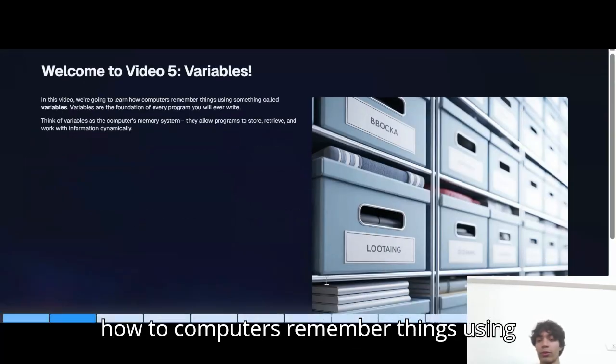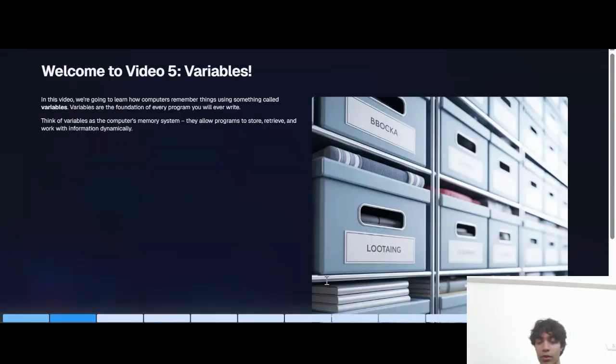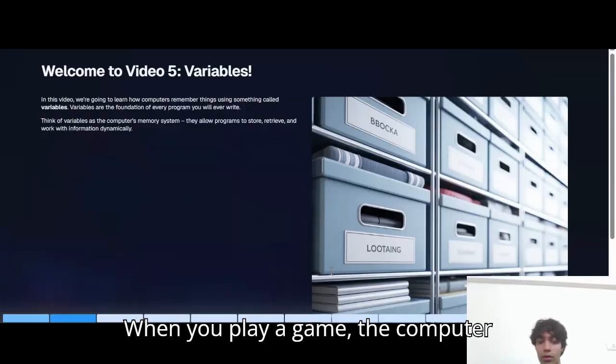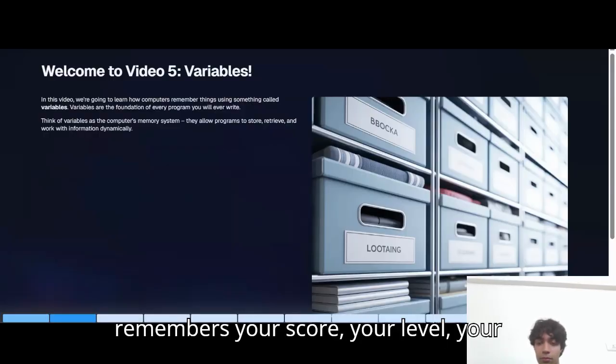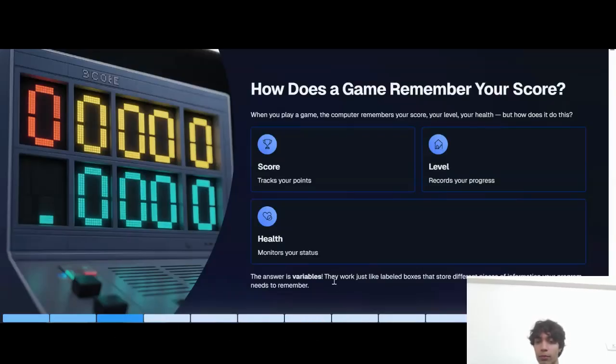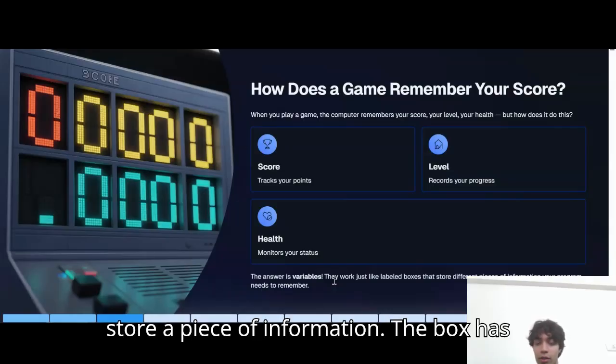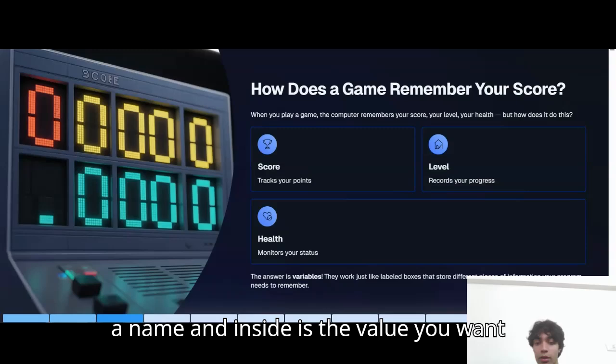So in this video we're going to learn how computers remember things using something called variables. Variables are the foundation of every program you'll ever write. When you play a game, the computer remembers your score, your level, your health, but how? It uses variables to store that information just like boxes with labels.